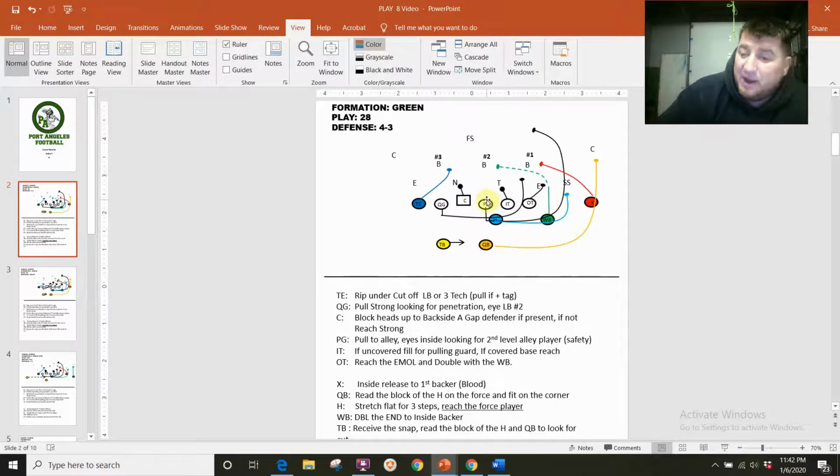The play side guard, or the power guard, is really who I'm referring to there. The power guard will always be pulling around the double team, always, and he's looking for the alley defender who'll be scraping over the top, okay.